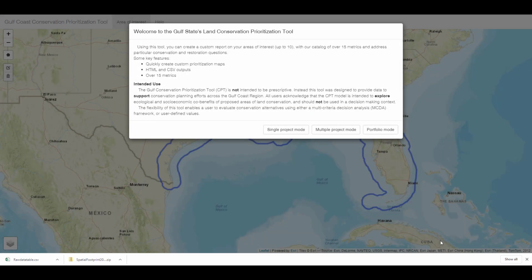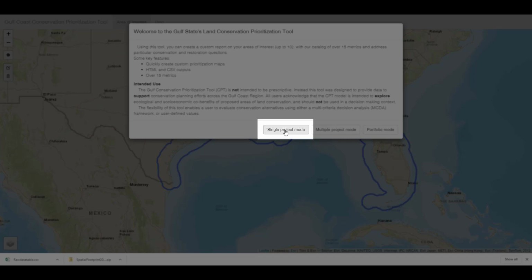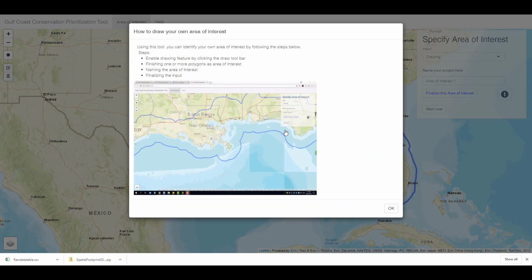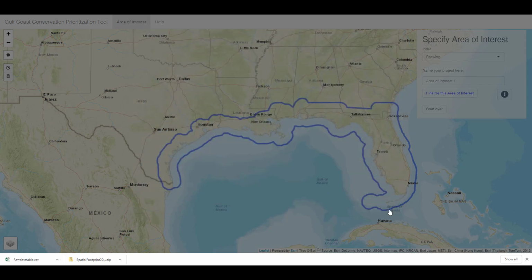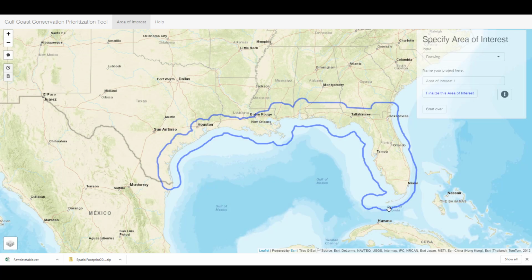Once you arrive at the Conservation Prioritization tool, you will need to select single project mode after reading the introductory content and disclaimers. On this page, you will need to then define your area of interest. All areas of interest must be defined within the SCA region, which is outlined in blue. There are three ways to define the area of interest.